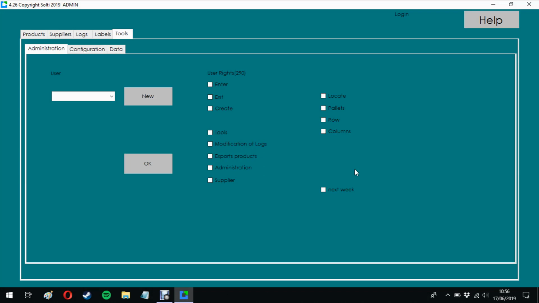Once you are connected, go to Tools and Administration to create new users or modify rights for existing accounts. To close your session and go back to the login page, click on Login on top of the screen.